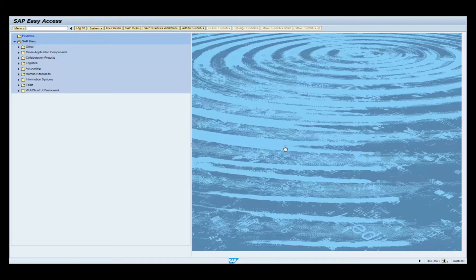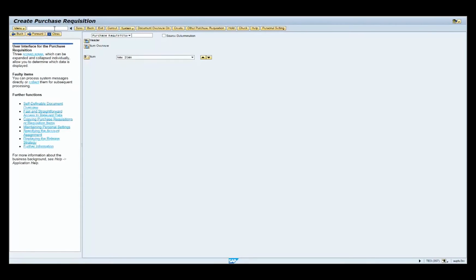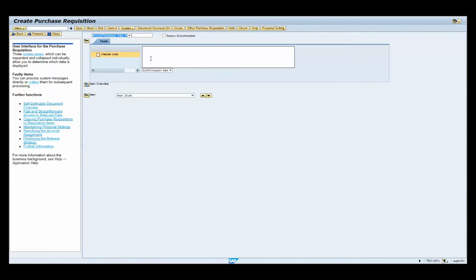Type the transaction code ME51N in the command field and press enter. Click on the Document Type drop-down menu and select Miscellaneous Pay PR. Expand the header. Enter a short description of what is being procured in the header note field. In this instance, it's pay agent operations.